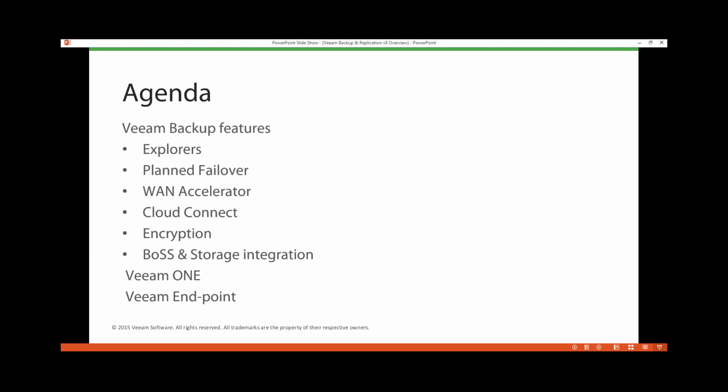So here we go with the agenda. Veeam Availability Suite contains a data protection part, which is Veeam Backup & Replication. I will be talking about Veeam Backup features, and I will try to focus my presentation on new features in V8, especially on the new, enhanced explorers. We'll also talk about failover and a feature specifically designed for replication. WAN Accelerator is something that you can use as well, and I will talk in detail about how it technically works and what kind of benefits you can get there.